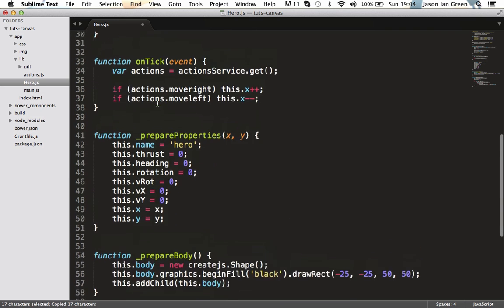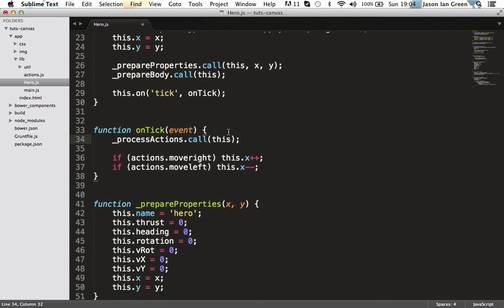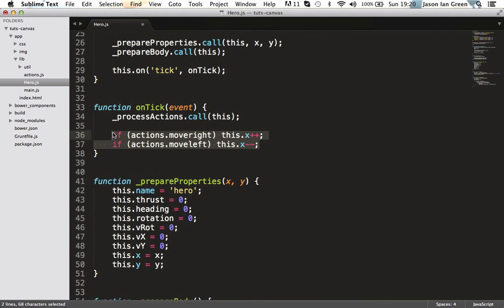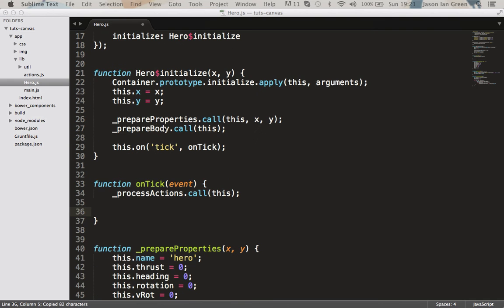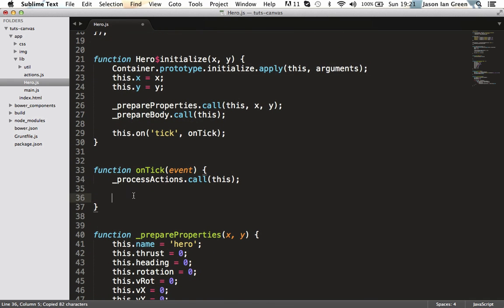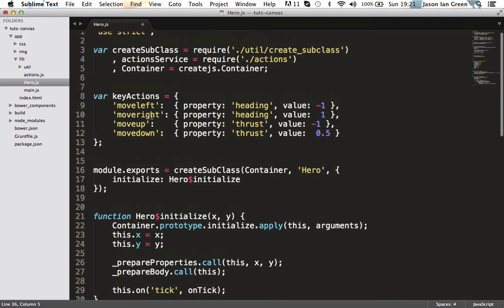So if we call this in our tick, the context of the hero, we can be assured at the start of every tick we'll have all of our actions processed and the corresponding values on our hero already set. So now it's time to do something with this thrust and heading information to send our little spaceship off around the galaxy. Now, before we start actually implementing those algorithms, we're going to need a couple of constants.